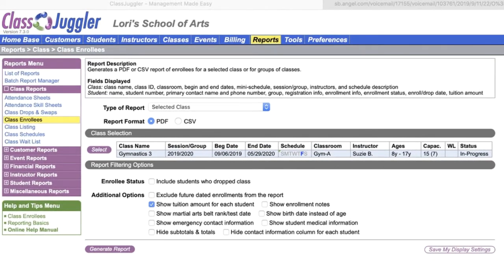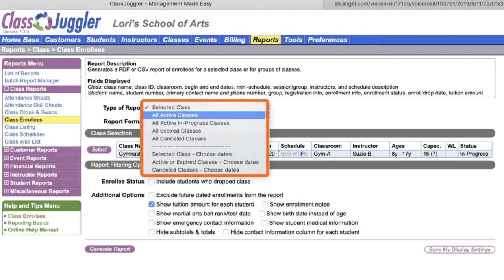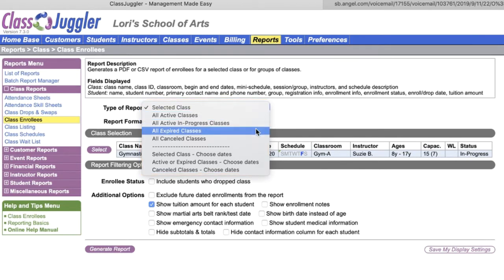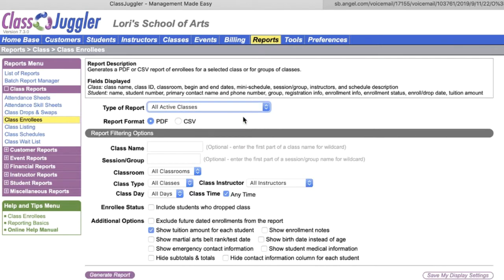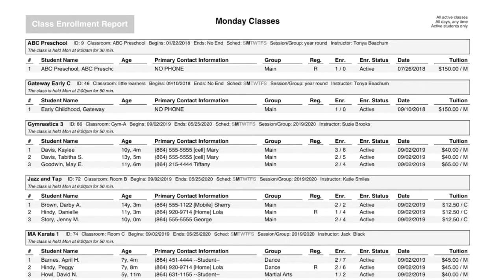The second way I can run this report is by selecting one of the 4 class status options I'm interested in. I can choose either all active classes, all active in progress classes, all expired classes, or all canceled classes. For this example, I'm going to choose all active classes. And again, I'm going to keep it in a PDF format and show tuition. And then I'm going to generate the report. In this report, I can also see the enrollees for all my active classes. And it's showing me each class on each day.